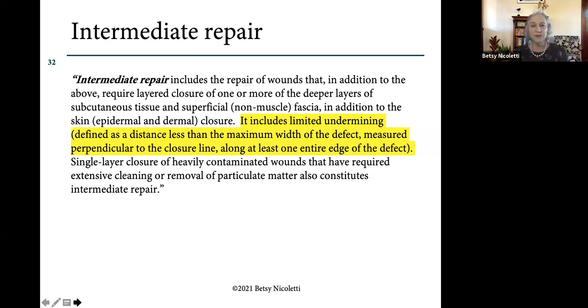They added the words that are highlighted in yellow here. It includes limited undermining. And now they've defined limited undermining for us. Defined as a distance less than the maximum width of the defect, measured perpendicular to the closure line along at least one entire edge of the defect. I admit this every time I do this definition, I flunked geometry. I have no idea what that means.